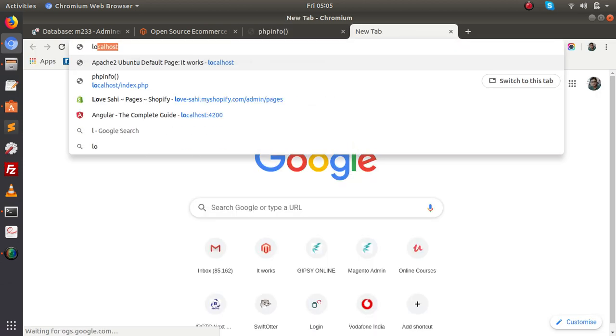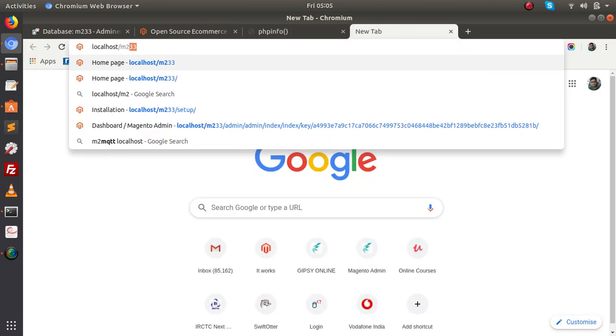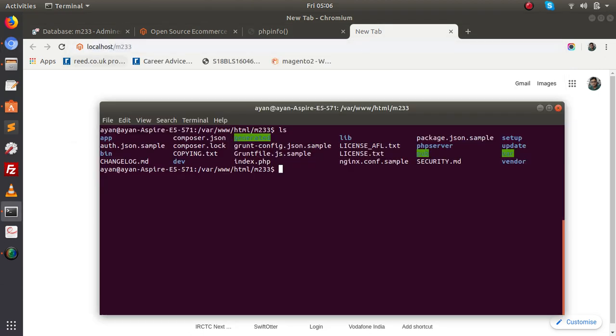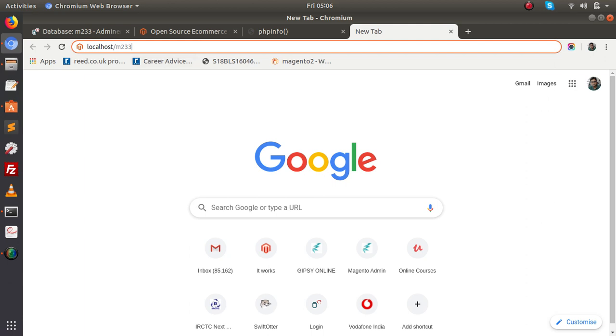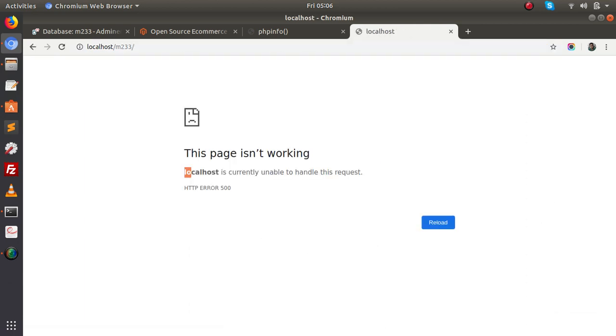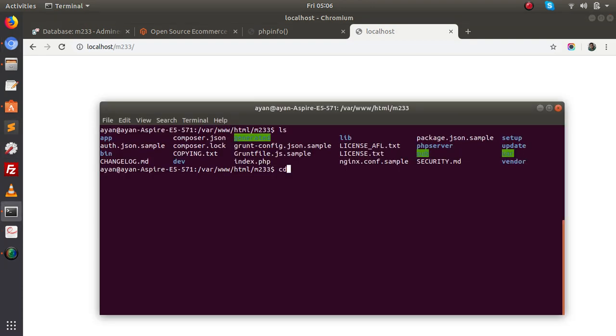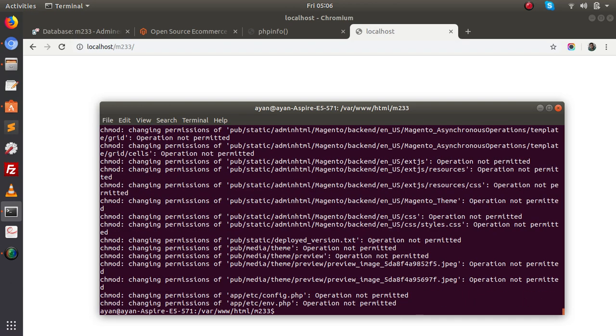So just go to the browser, localhost, and M233. M233 is the folder name that I created, in which I extracted Magento. So just run this. It's saying that localhost is currently unable to handle this request. For this we need to give the permission: chmod -R 777 var generated pub app etc. Sorry, need to add the sudo.